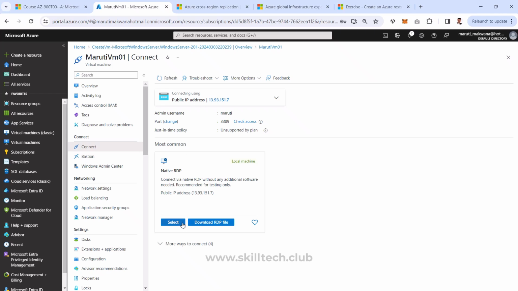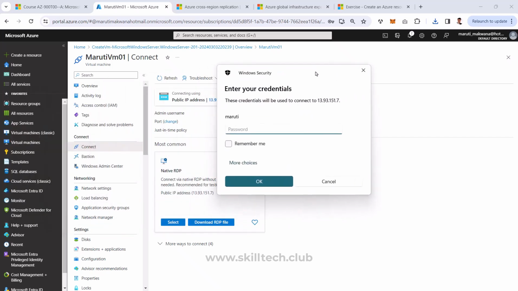It has an option here where I can choose native RDP, and I'm going to click on download RDP file. The file is downloaded. I'm going to double click on that. The moment I do, it is asking me to provide my credentials. Now, depending upon your laptop configuration, you have to provide your credentials.